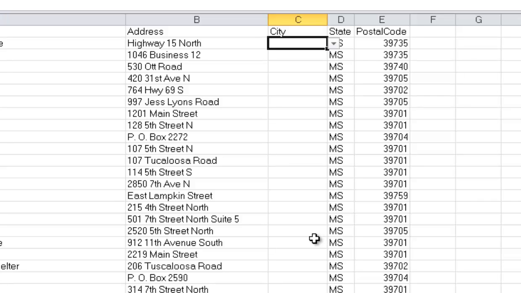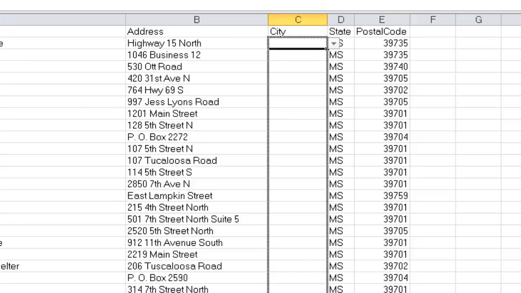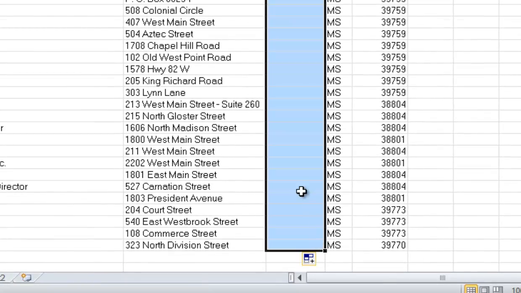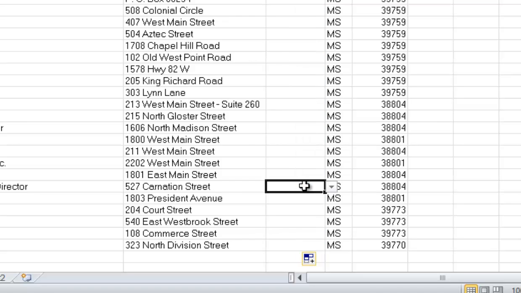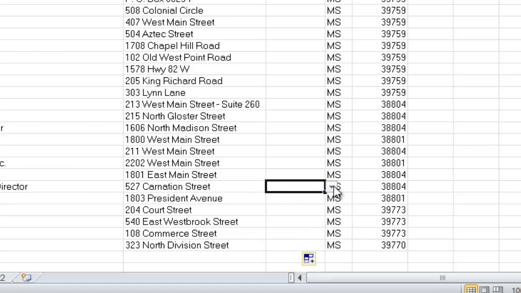This has added the drop-down list to the first cell. Before selecting a city from this list, use the autofill handle to apply the data validation to all entries. Now the drop-down list has been applied to all of the cells.